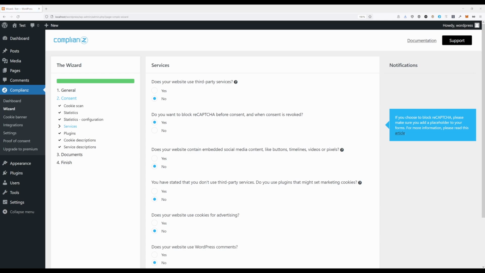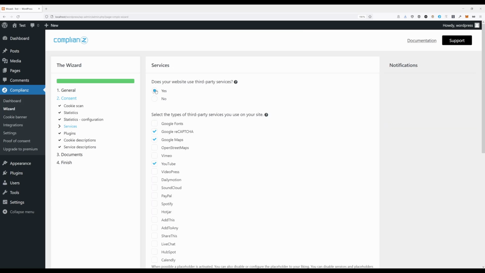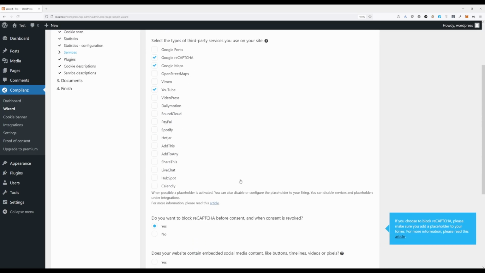Okay, next up it's services. Third-party services include Google Fonts, Maps, reCAPTCHA, YouTube, and so on. If you're using any of these, select them now. So I've selected reCAPTCHA, Maps, and I have a YouTube video embedded on my site. So what this means is Complianz will add the appropriate cookies. Complianz will also add a placeholder, for example, on this YouTube video, which means that it is blocked and only by clicking on the placeholder will the visitor activate the video.